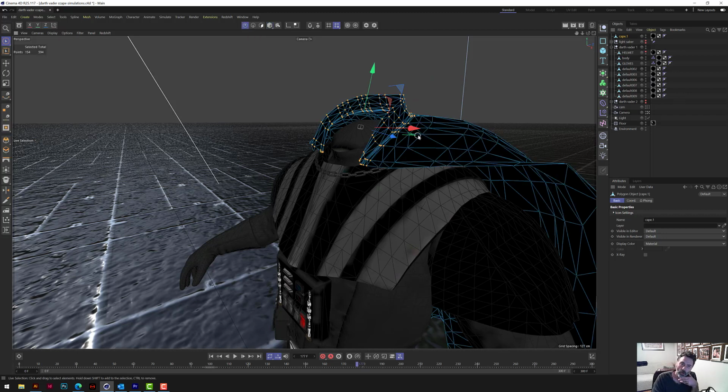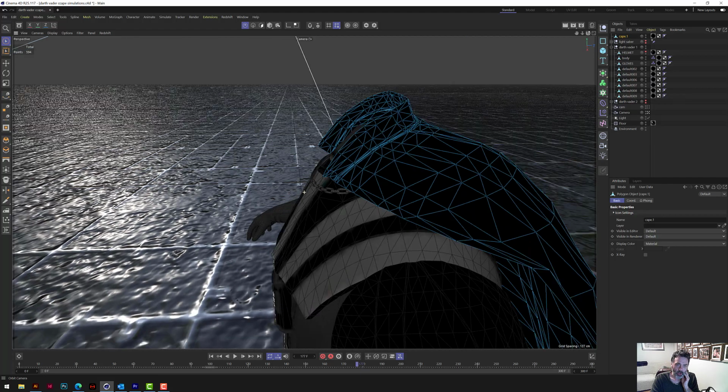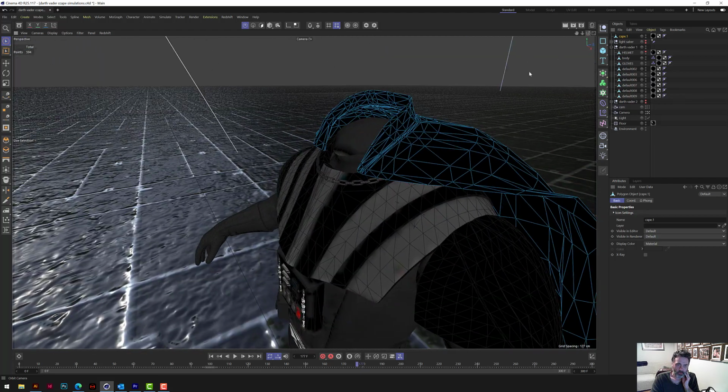Right, so I've already highlighted them previously, right? But we can just deselect those, because I just want to show you how you do that. So we don't want to select all of these points around here, because we want that to float and move around in the wind. The only bit that's anchored down is the bit around the collar.